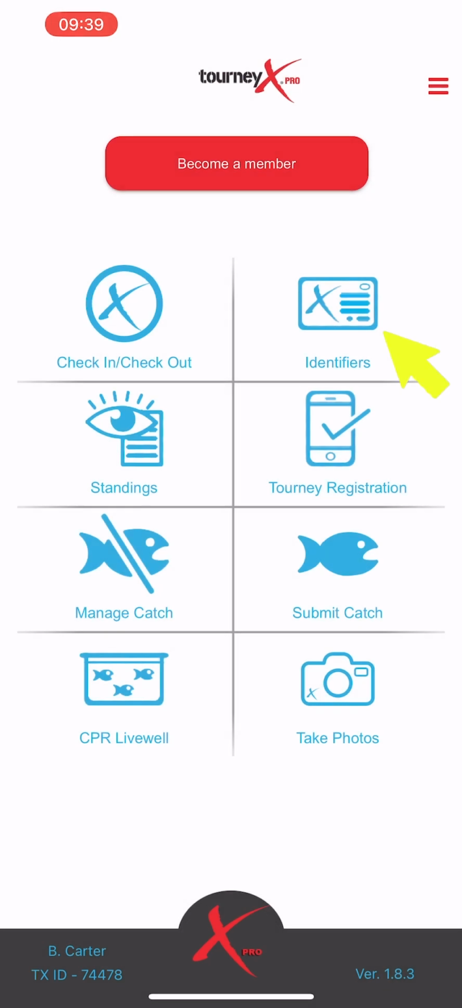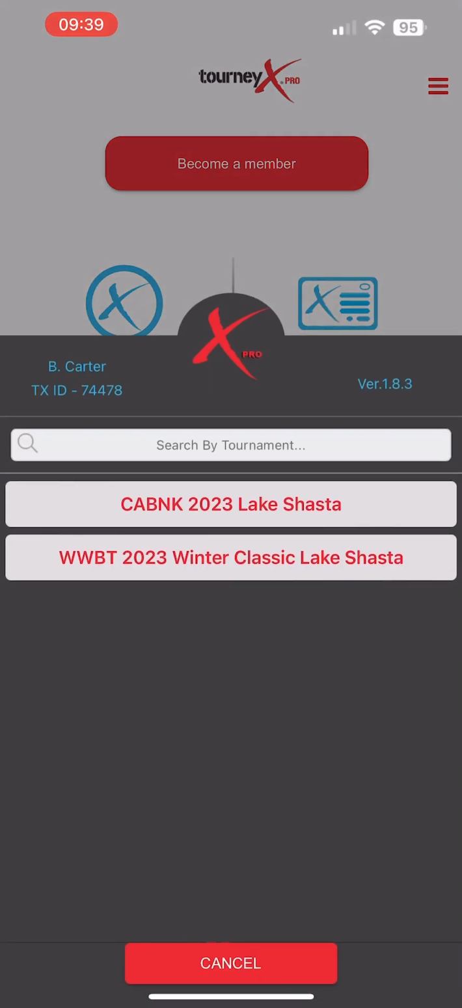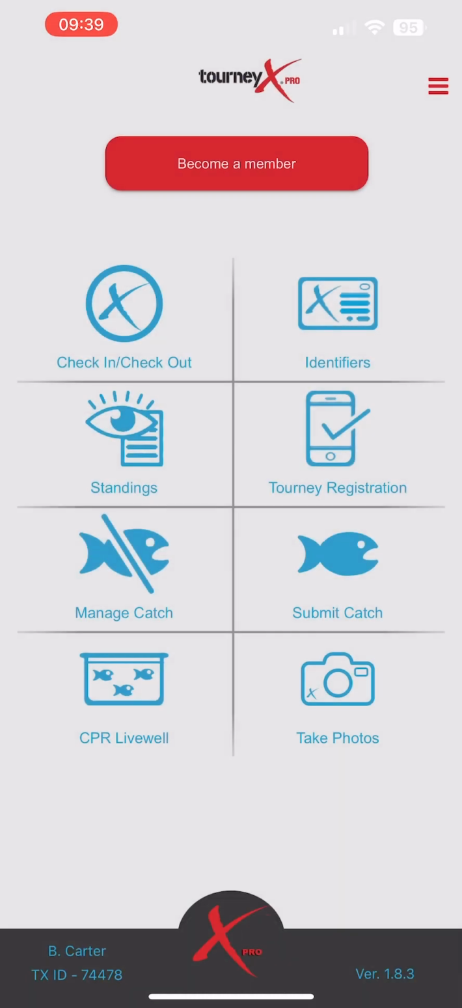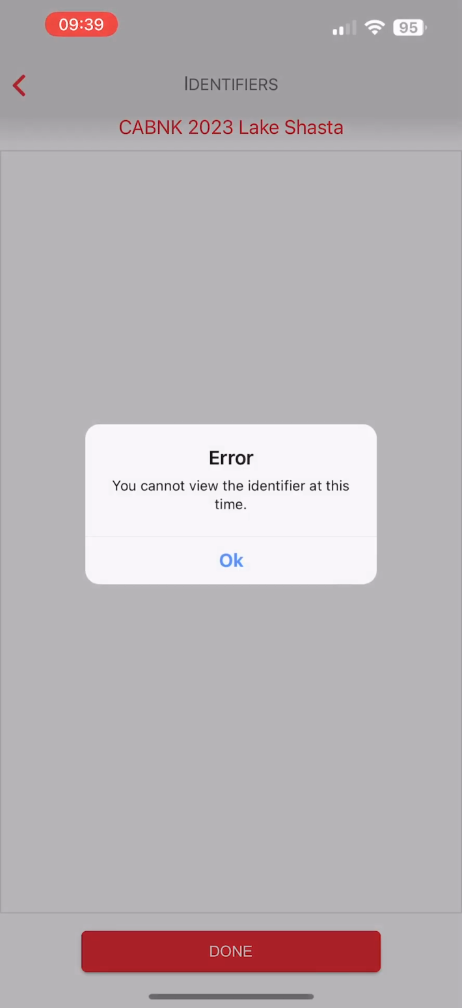Now we can go to identifiers, and when we click on that, we're once again shown these same two tournaments. Both of these are going to occur on the same day and the same lake, which is why they're both there. So let's go ahead and click on it. It tells us that we can't view the identifier yet because the tournament has not started. The identifier is on a tag that you'll either write down or be presented with a hard copy, and that will go right next to the fish to verify that catch for that particular date and time.